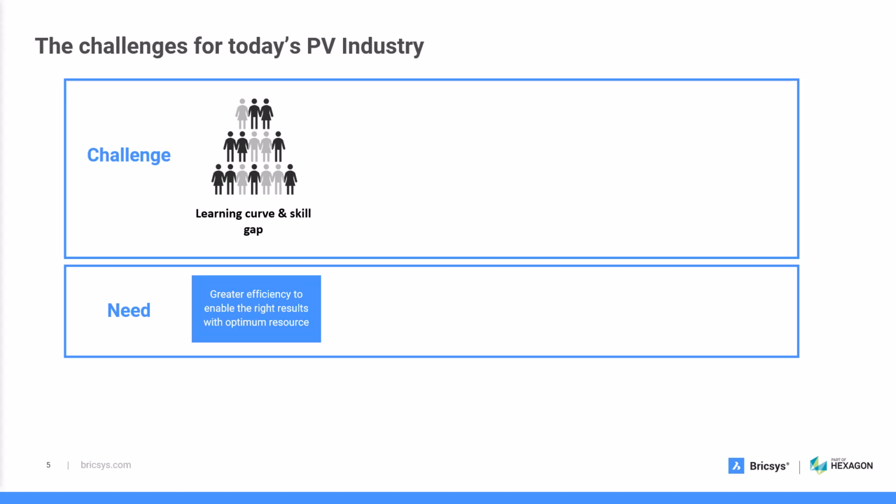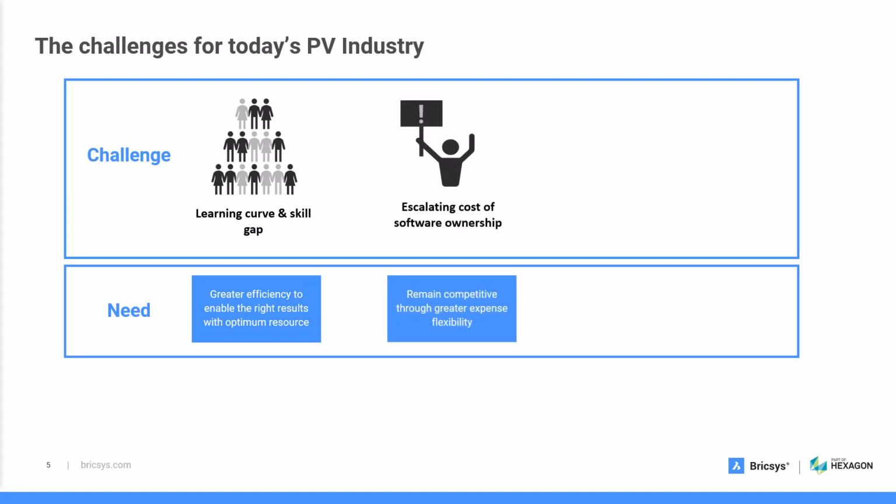The next one, and the most important one, is the escalating cost of software ownership. Since CAD technology is advancing, the cost of software ownership is escalating as well. Manufacturers need to carefully manage software licensing, maintenance expenses, and updates because balancing these costs while ensuring access to cutting-edge CAD tools poses a significant challenge.